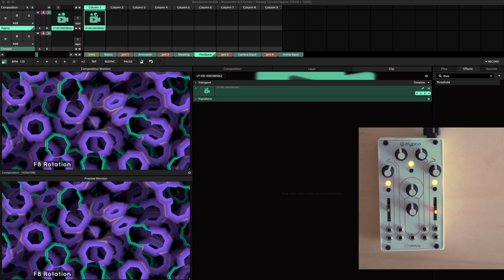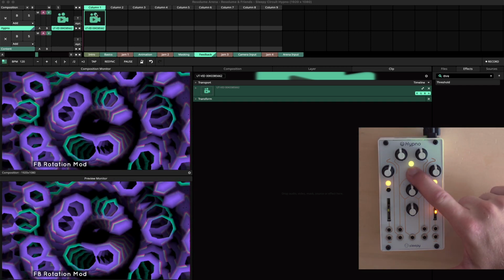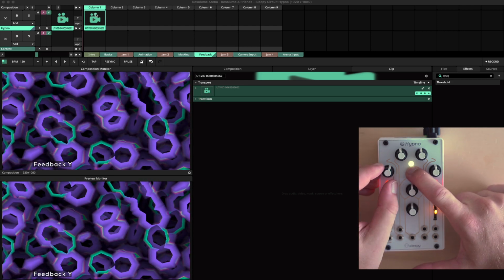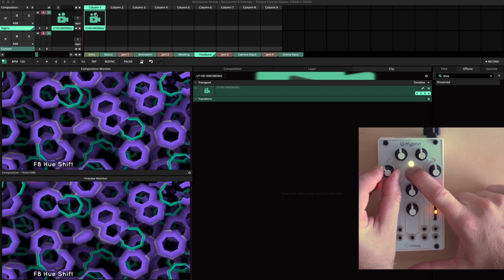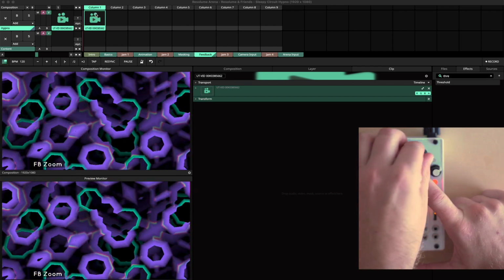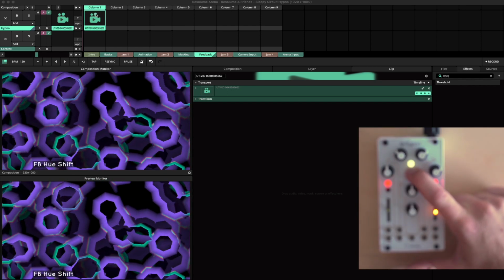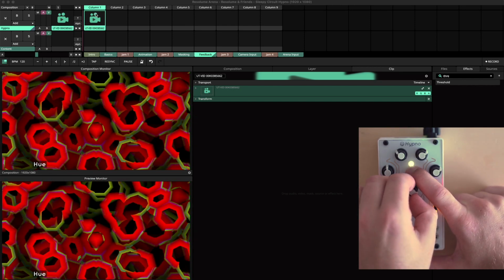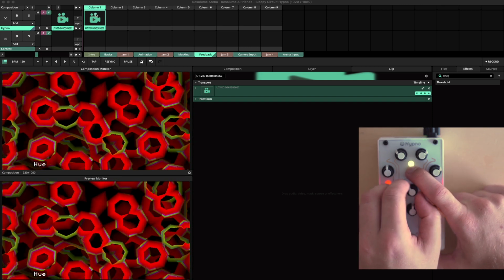To edit the feedback, we need to hold down the feedback button and twist the knobs. This is how we control how the feedback is modulated. There is rotation and rotation modulation. There's X and Y offset, there is feedback hue shift, and there is feedback zoom. Let's put on another jam, this time a little rougher.